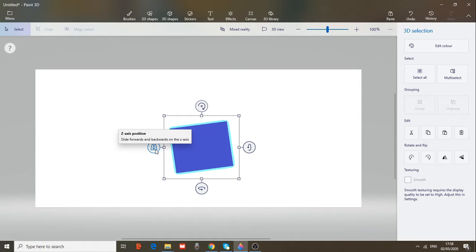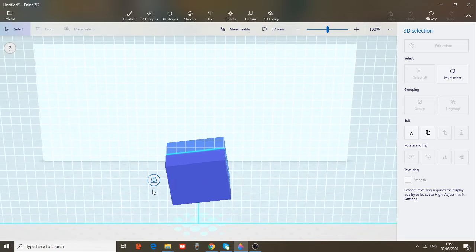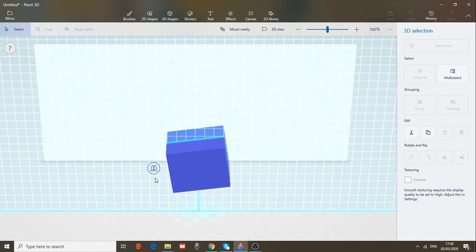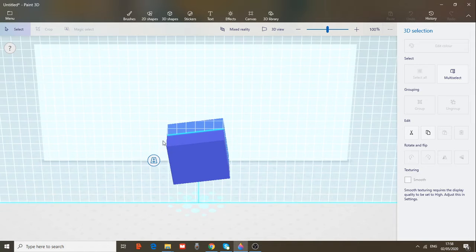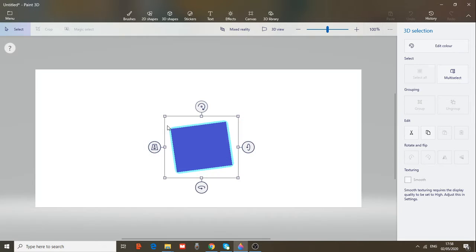And this one over here is an axis position, Z. Slide forwards and backwards on the Z axis position. You can stay here your 3D cube. Leave it where you want to. Okay.